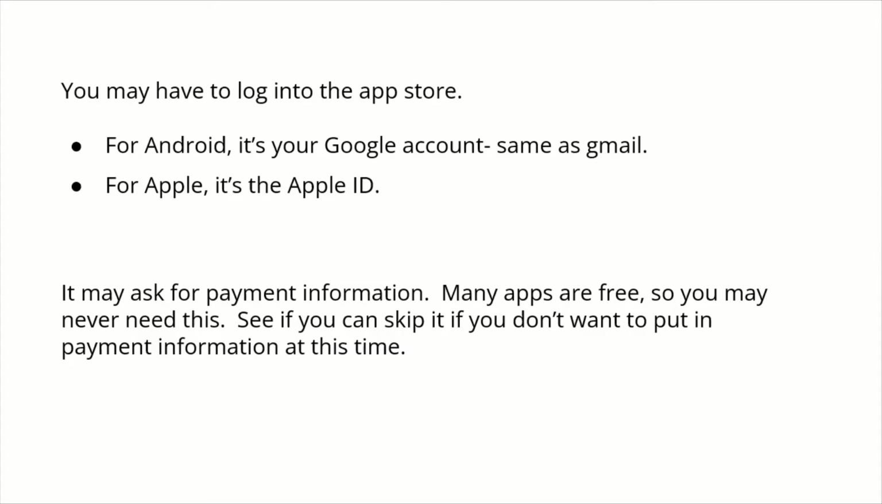Lots of apps are free. I probably shouldn't say most of the big ones, but all the library apps are free, and things like Facebook and Instagram and email, those are going to be free.